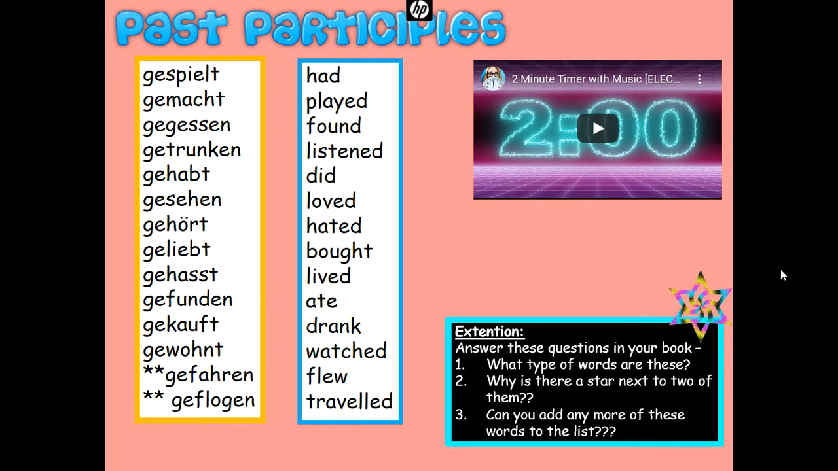What type of words are these? Why is there a star next to 2 of them? And can you add any more to the list that aren't there? Okay, so you've got 2 minutes now to write them down and match them up.